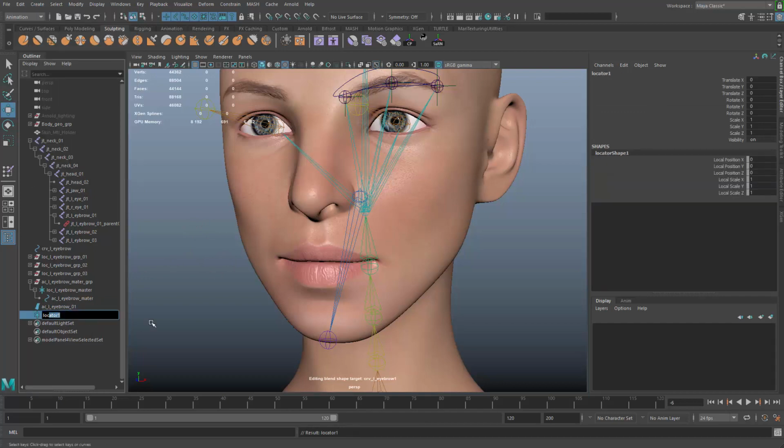Now these locators are used to make things easier to extend with more possibilities or variations or functionalities, so you can have that or not, but for now I'm just gonna leave it there in case I need to do something. It's always a good idea to have this middle parent of the controller that you're actually using, to give you the extra option to offset it later on if you wanted to. So I'm gonna call this locator left eyebrow 01, and parent my controller to the locator and group that.